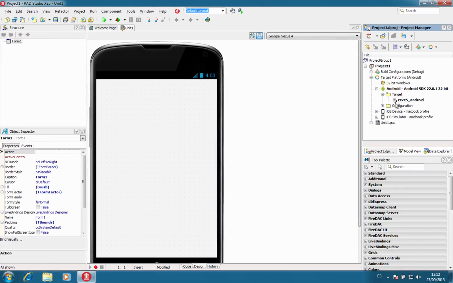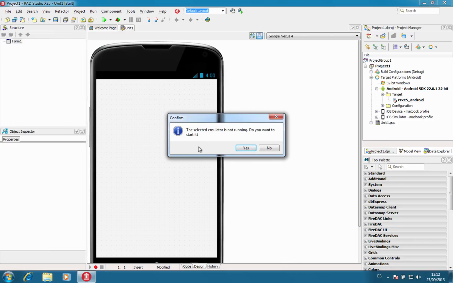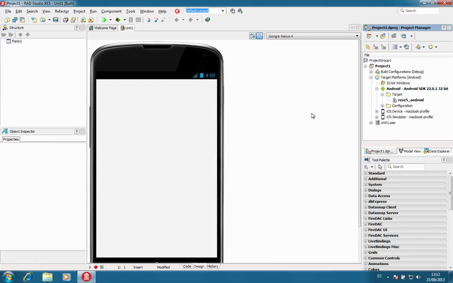For example, this is powered off, so if for example you try to execute this application using this default target, when the IDE tries to deploy and execute this application to that device, because that device is not running and it takes a long time to load, will warn you. So it's up to you what you want to do. Okay, so in this case I'm going to select no.